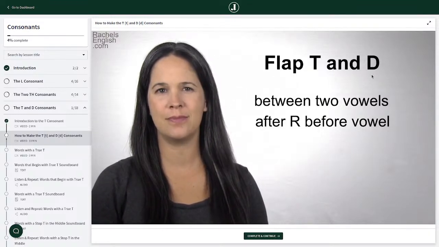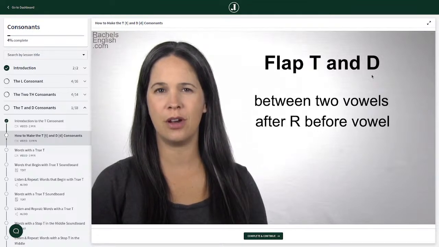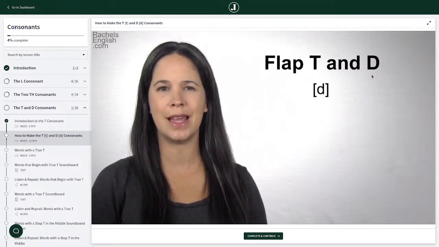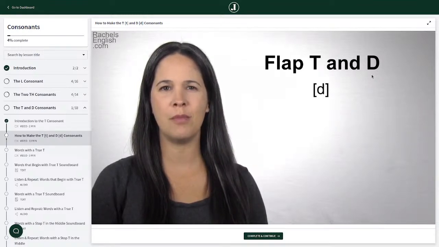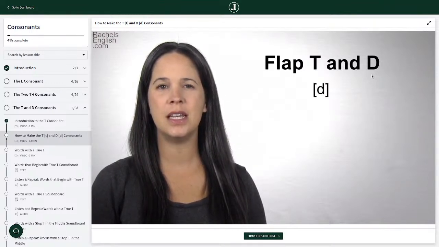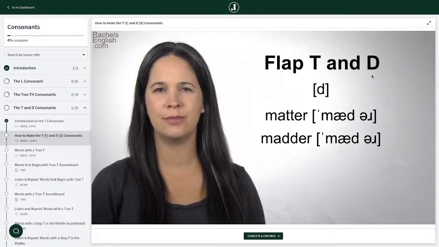But in other cases, when the T or D consonants come between two vowels or diphthongs, or after an R and before a vowel or diphthong, we make a flap sound. This is different from the true and stop T and D because we don't stop the sound. We don't hold anything. We simply let the front part of the tongue bounce against the roof of the mouth without stopping the flow of air. The flap T and flap D sound the same. The T in matter is the same as the D in matter.